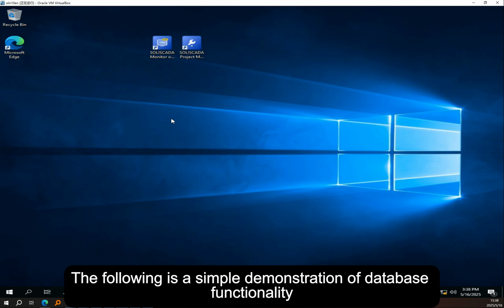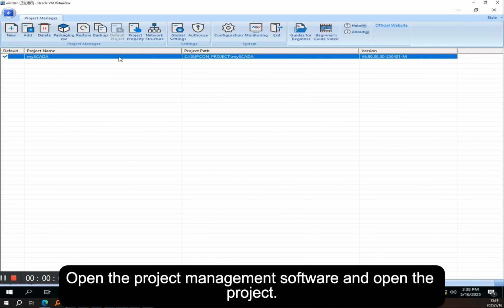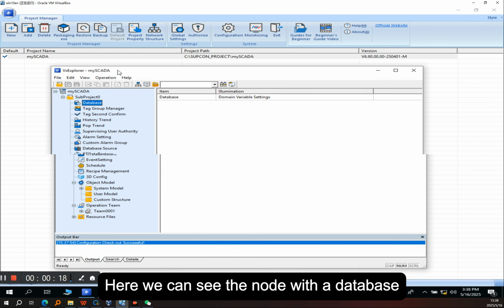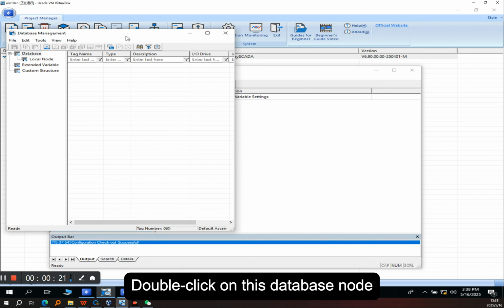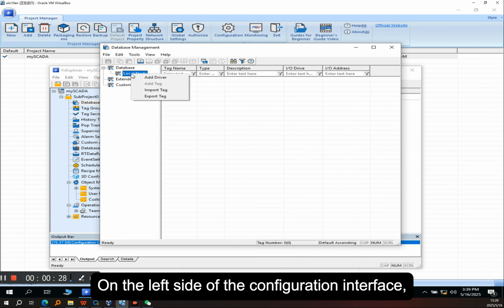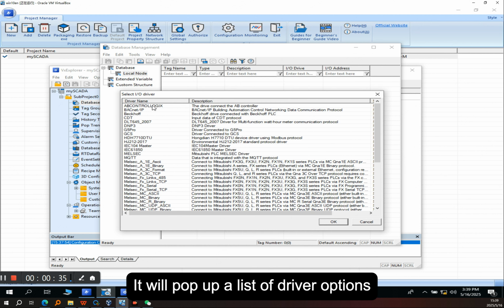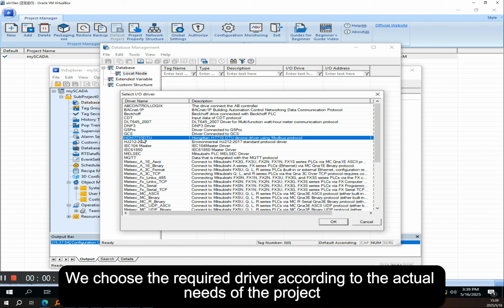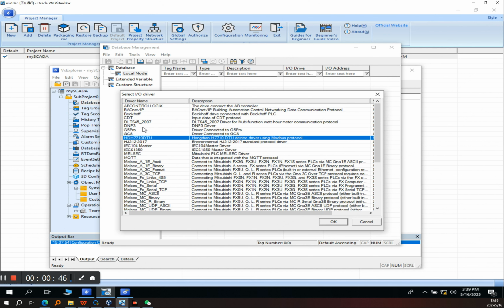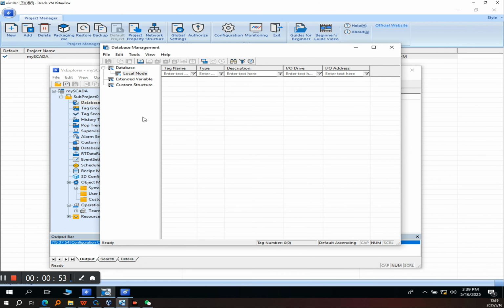The following is a simple demonstration of database functionality. Open the project management software and open the project. Here we can see the node with a database. Double-click on this database node. We can open the database configuration interface. On the left side of the configuration interface, we right-click and select Add Driver. It will pop up a list of driver options. We choose the required driver according to the actual needs of the project. For example, let's choose a Siemens S7 driver here. Add it in.